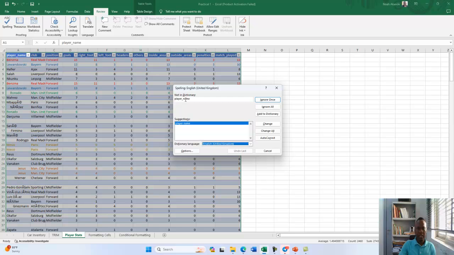Now it's telling me that Player Name should not have a hyphen. Ignore. Now, Right Foot should not have a hyphen. Ignore. So spell checking will scan through all my data and identify different grammatical errors. It will call my attention to them and give me some suggestions on how those errors can be corrected, but I'll be the one to decide or agree with those suggestions thrown at me.